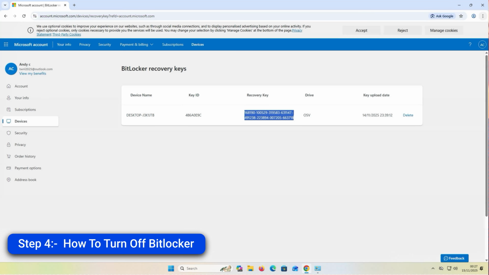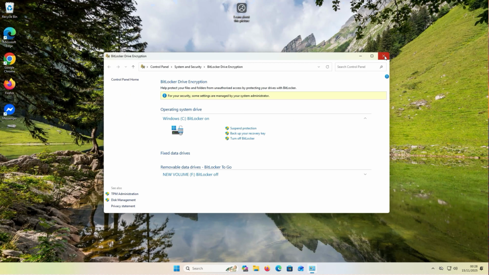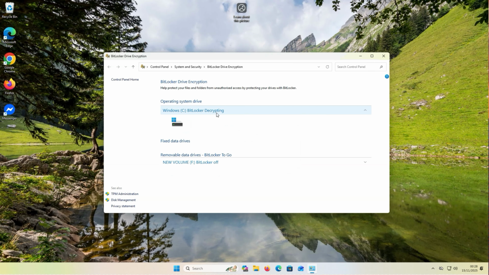Step 4. How to turn off BitLocker. If you decided you don't want it, here's how to switch it off properly. So we'll just close this down. If you're on Windows Pro, you'll see this screen. Just click on Turn Off BitLocker. It's going to decrypt. This is going to take a while depending on the speed of your PC. Just be patient, don't turn the computer off, and don't reset.